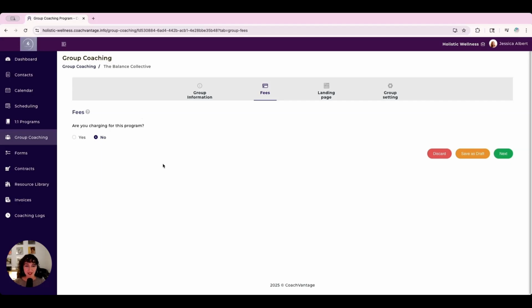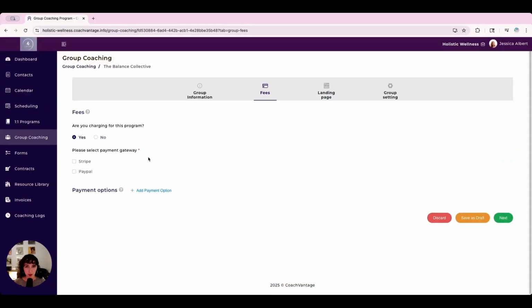In CoachVantage, you can charge clients for your group program by specifying the fees. Select Yes to charge for the program. Then, check the payment gateway option, PayPal or Stripe or both. As a quick note, you must first have connected your PayPal and/or Stripe account to CoachVantage before you can add a payment option. In this example, I will select Stripe as the payment gateway.